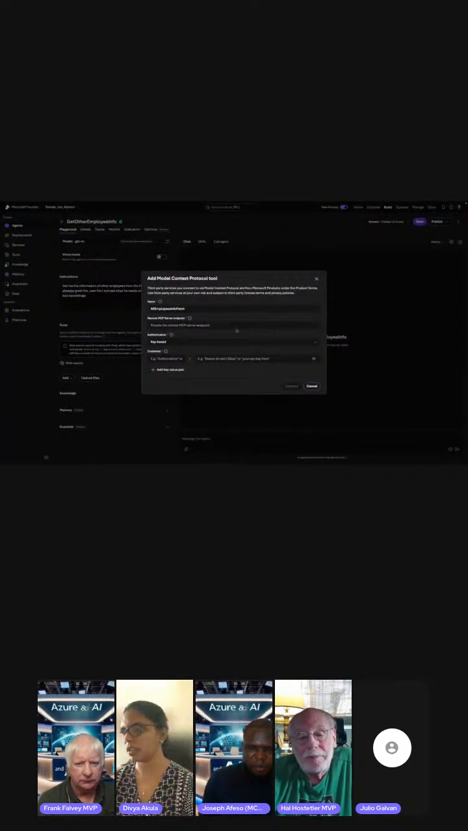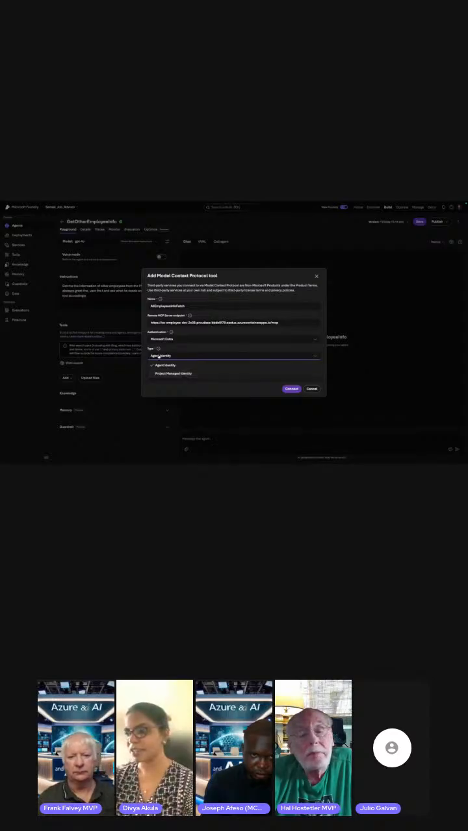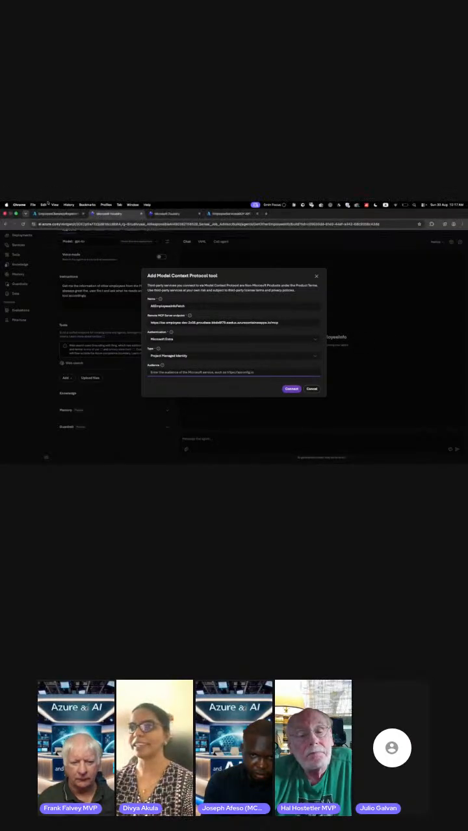Sorry. MCP endpoint, and the only difference here is you should use Microsoft Entra. It's not unauthenticated. Do not go for unauthenticated bots. There is no point in going for unauthenticated bots unless you are deploying an agent on a massive scale. Even then, we would suggest don't go for unauthenticated bots. So as I said, you can use agent identity or project managed identity. And the only thing here you have to use is the scope of the client that we have created.